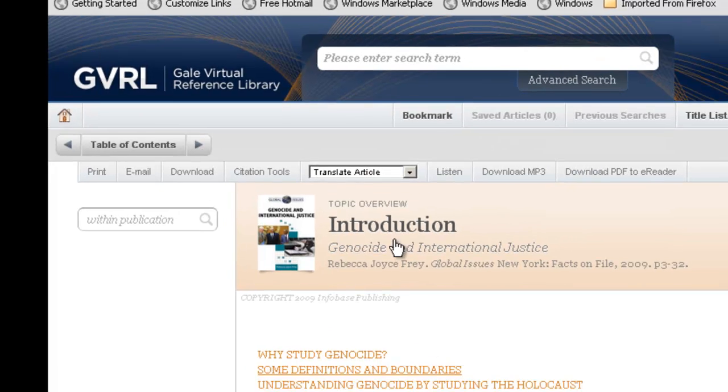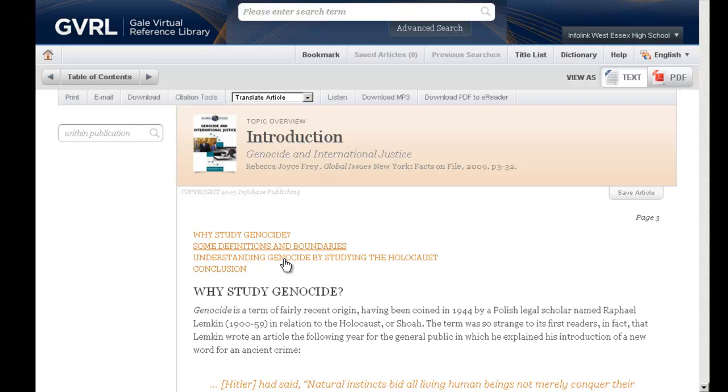which is the introduction, and that includes our passage on understanding genocide by studying the Holocaust. And you can see that that is linked. So to get there, we can click on this link. Okay. Before we do that, I want to talk about another feature. There are 2 ways that we can view this article.